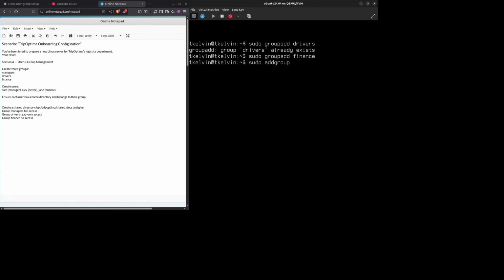Some are available in the Debian distros, some are available in the Red Hat distros. I find groupadd to be consistent for me. The same applies to adding users. I usually prefer using useradd above adduser.